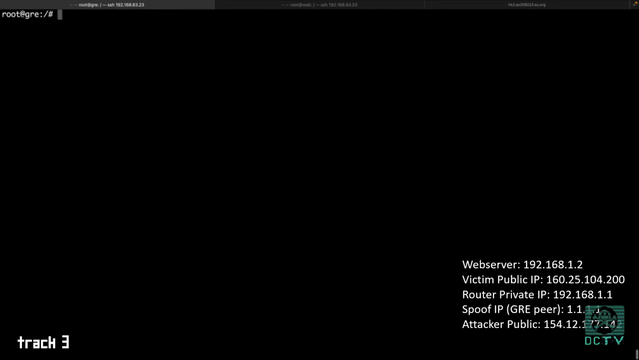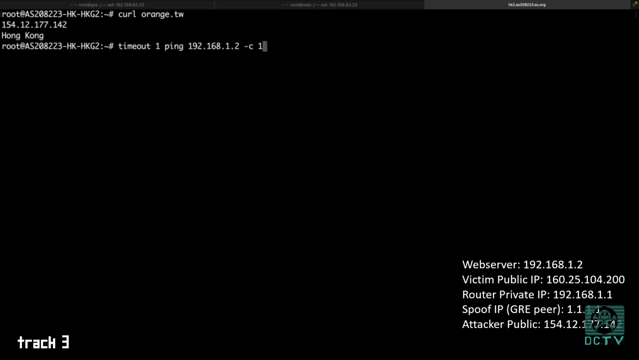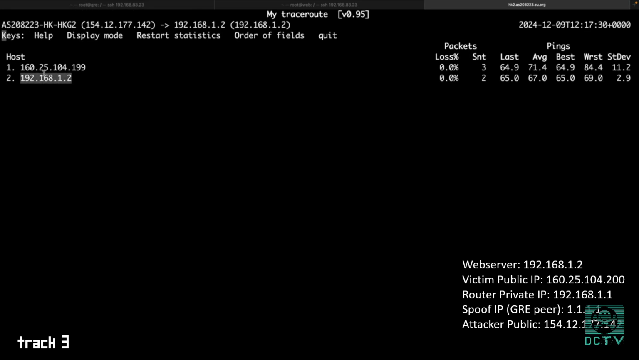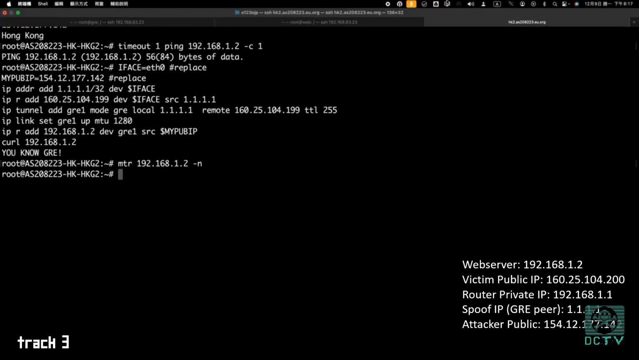So initially, the attacker at IP address .142 cannot access the private network 192.168.1.2. Then the attacker can create a spoofed GRE tunnel via the command shown above to the victim router and directly send traffic to the private address 192.168.1.2 through the fake tunnel. Then the attacker can directly access and interact with the internal web server.